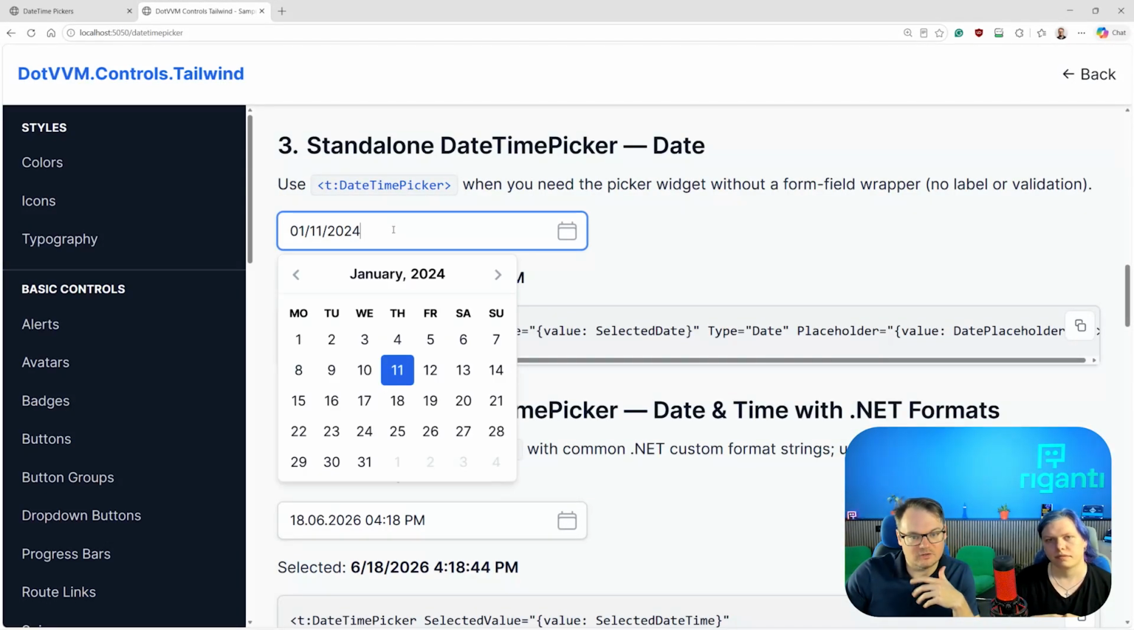And here is how the component looks. As you can see, it's styled by our colleague to look consistent with the Tailwind UI.